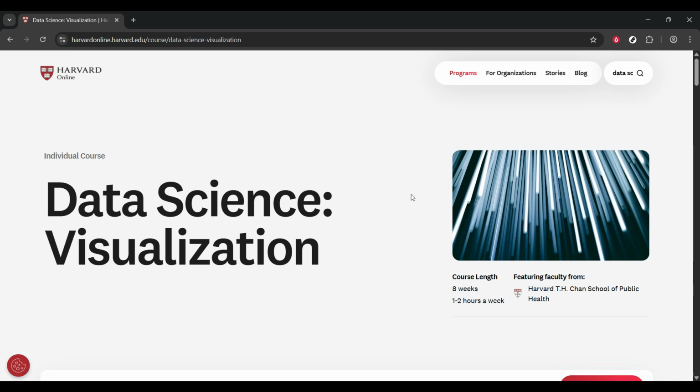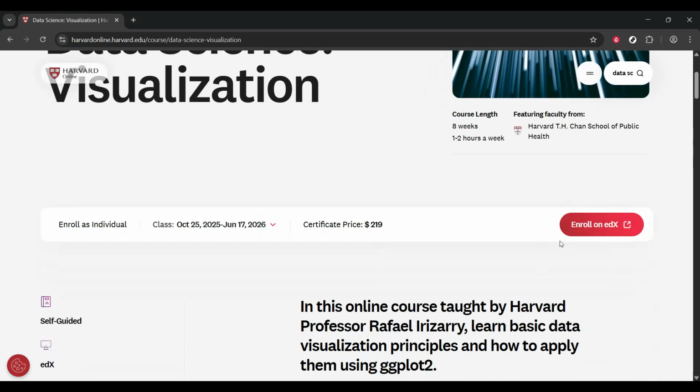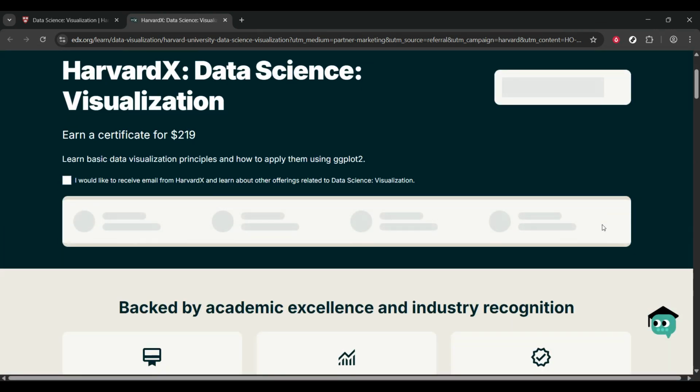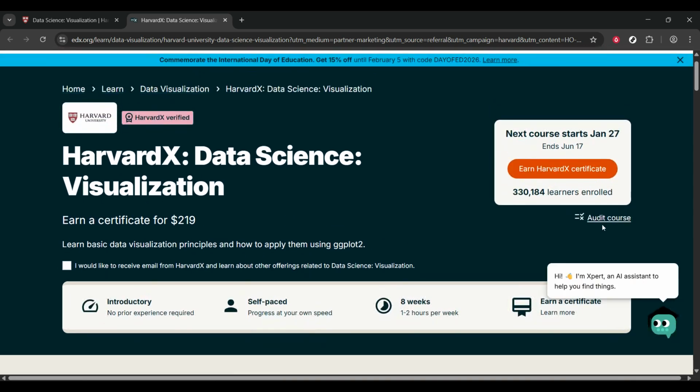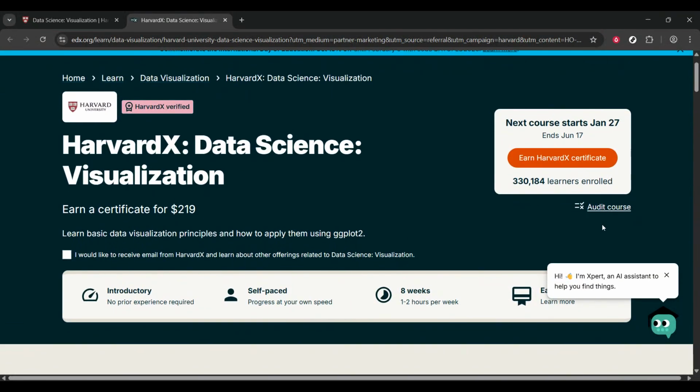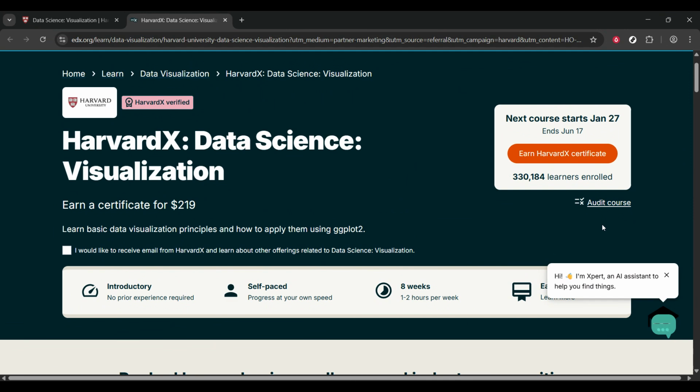Once you're ready to move forward, look for the Enroll button on the page and click on it to begin the registration process. After clicking Enroll, you'll be prompted to fill in your personal information. This typically includes your name, email address, and account details. If you already have an account with Harvard's online learning platform, simply sign in. If not, you'll need to create a new account by following the on-screen instructions. Make sure to double-check your information before moving to the next step.